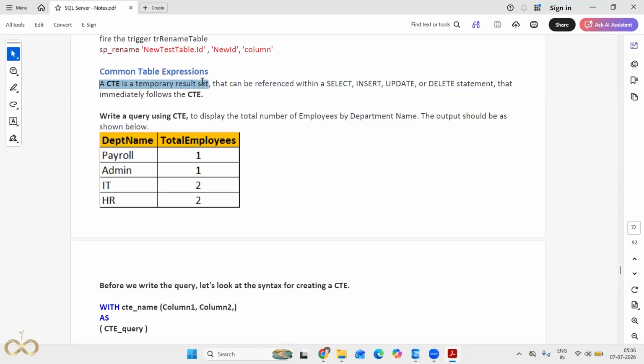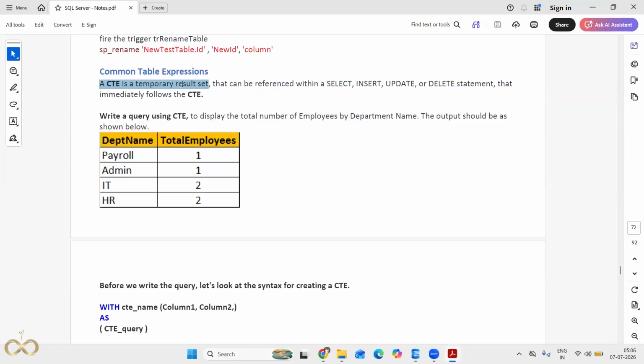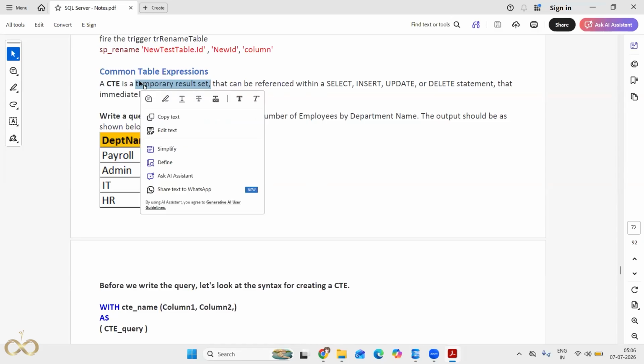When we write a select query, we get some data in the output, and that is nothing but the result set. In many cases, we need to store the data for some temporary period, meaning within the query window. That result set you will use in the next steps, so we need to store that data somewhere, and a CTE can be used for that.